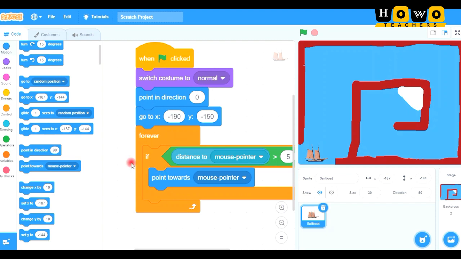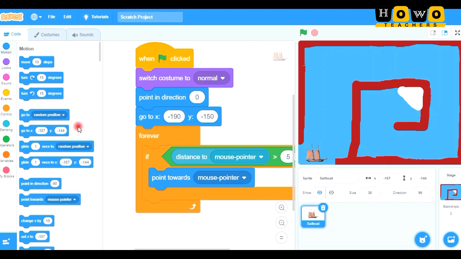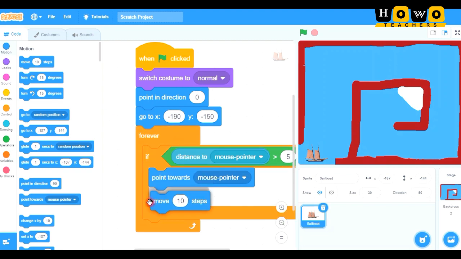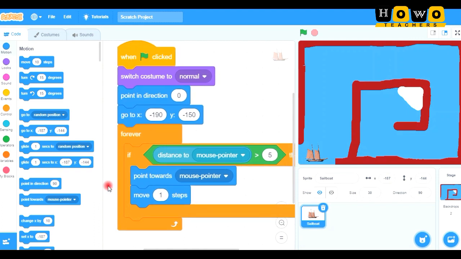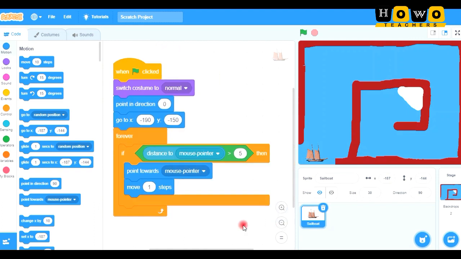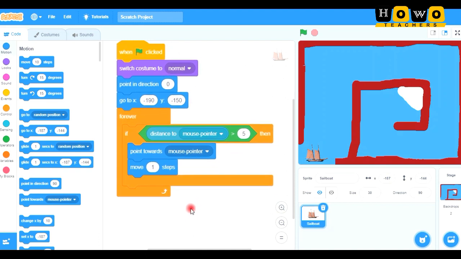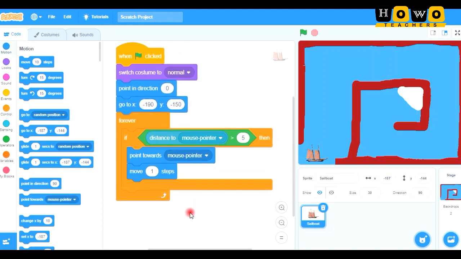Next I need that it should move when it is going towards the mouse, so it needs to move 1 step. So I am adding here move 1 step. So here I have to change it to 1 step. So here is the first part of the coding, that whenever we move our mouse, it will just turn towards the mouse and it will be moving just 1 step.